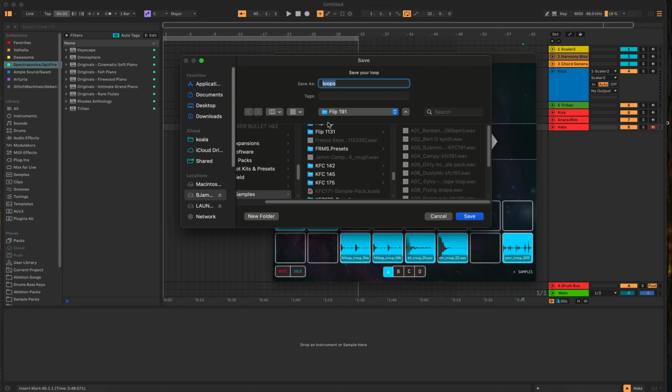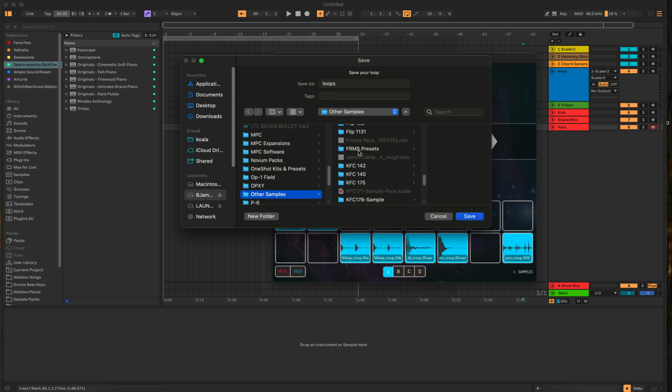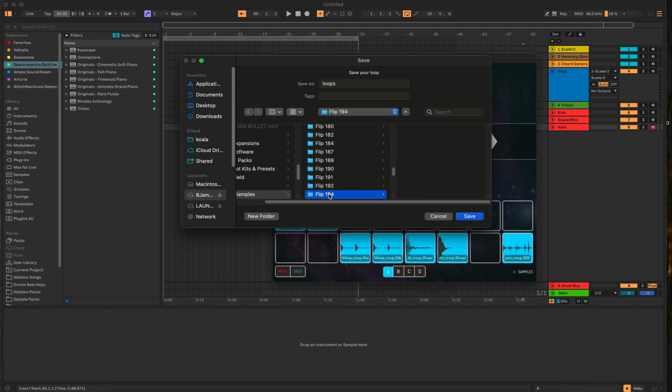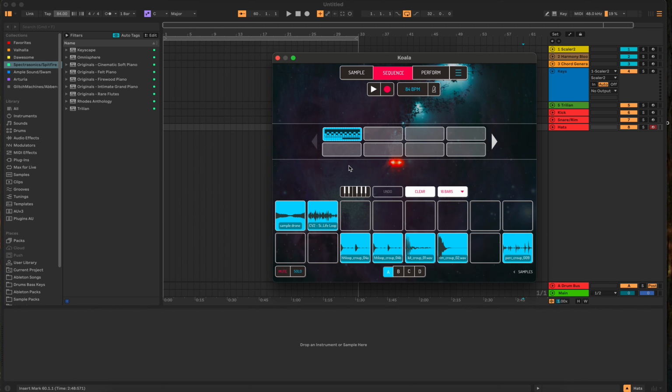And then I keep a folder where I have samples, different things like that. So what I'll do, other samples, and we'll make a folder for it. So we'll go a new folder. I'll change it to flip 194 because that's what it is. I do sometimes put the BPM, but in this case I'm not going to worry about it. I'm just moving samples to a spot where I can pull them. You can just hit save. So now they're in there.